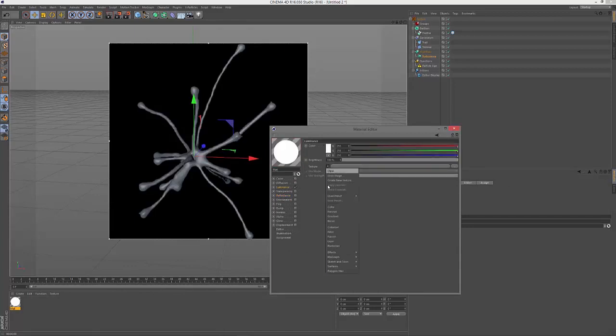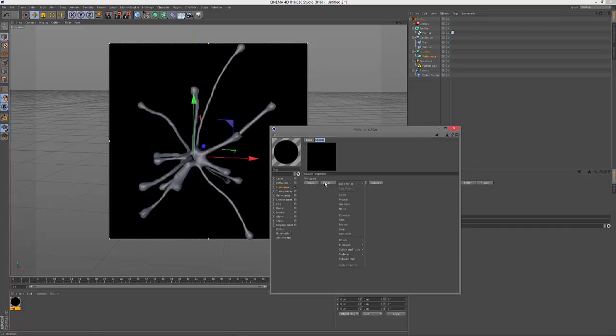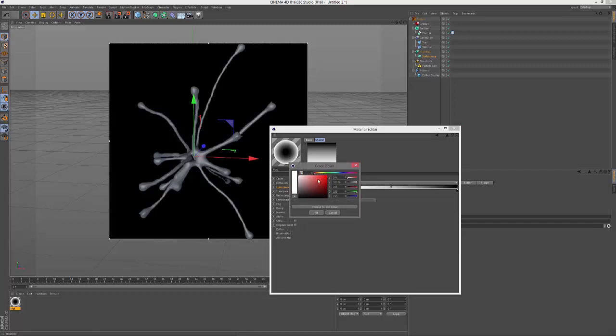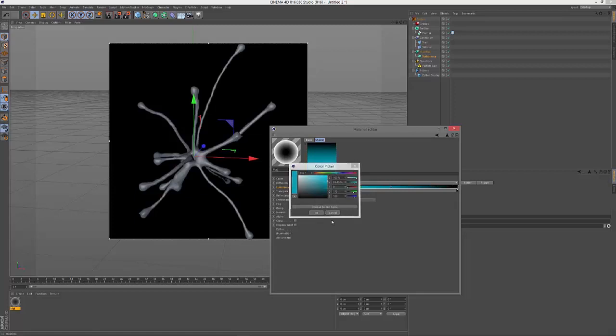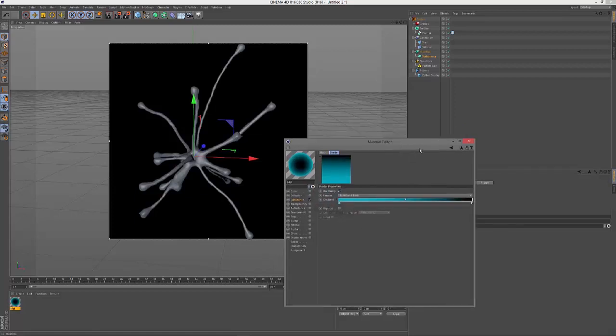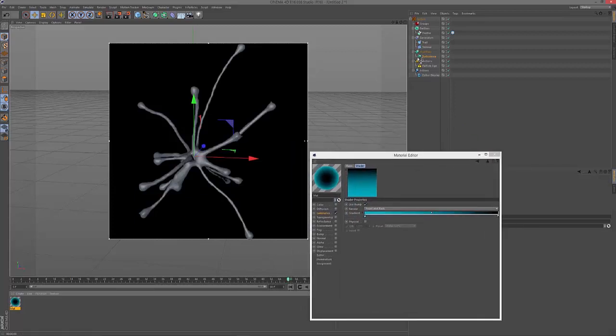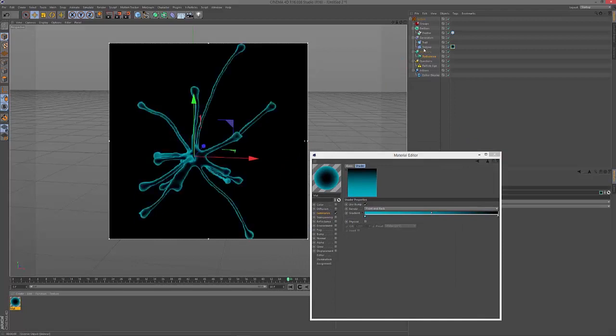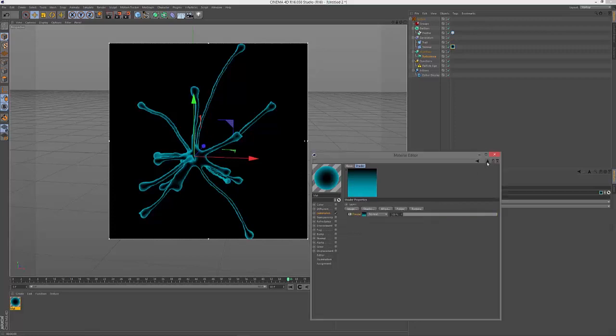And we're going to add a layer shader. So let's create a Fresnel shader. We're going to change the color in the gradient to a bluish color, something like this. And when we apply it to the skinner, it's looking like this. This is okay, but we're going to change it once again.